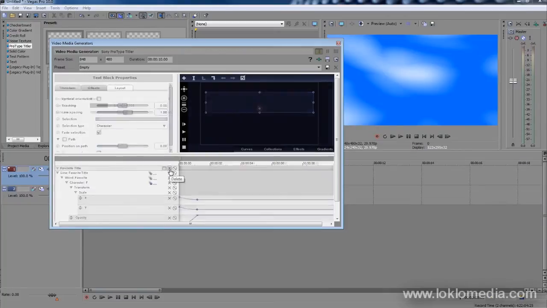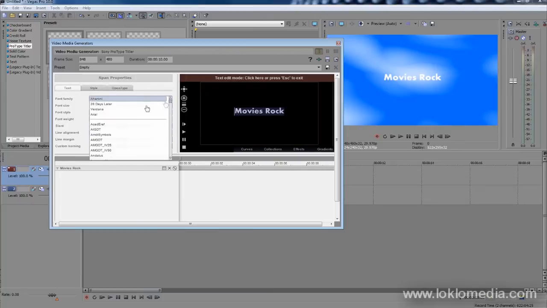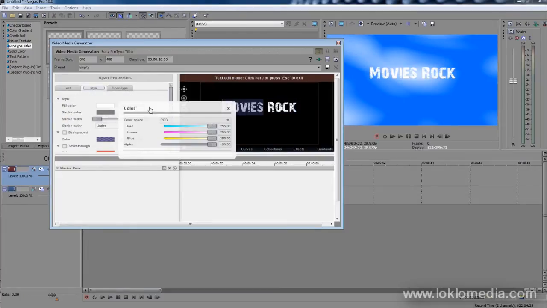So we'll just delete that and create something brand new here. So I'll just double click in here, edit my text, about movies rock, and then just highlight that and change the font to something a little bit more fun. And increase the size, and if you select each character or word, then you can customize it separately.